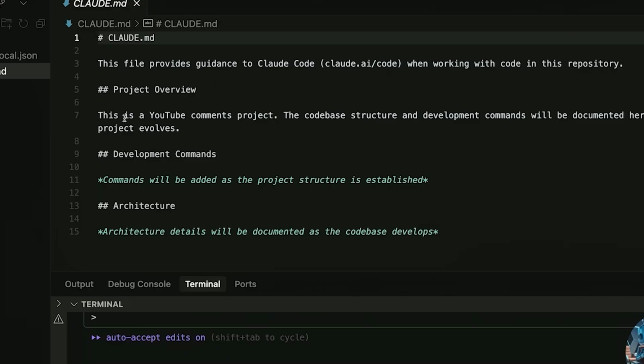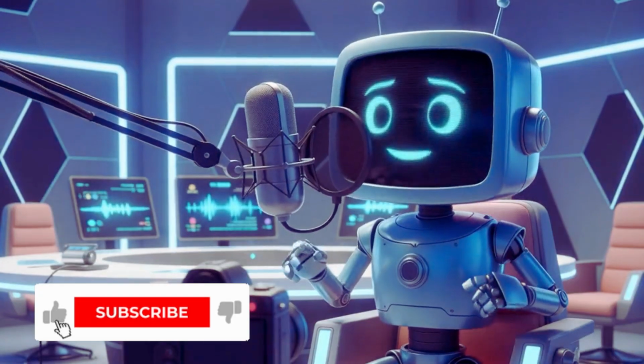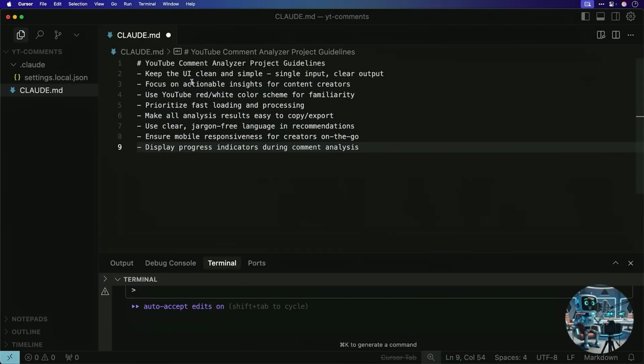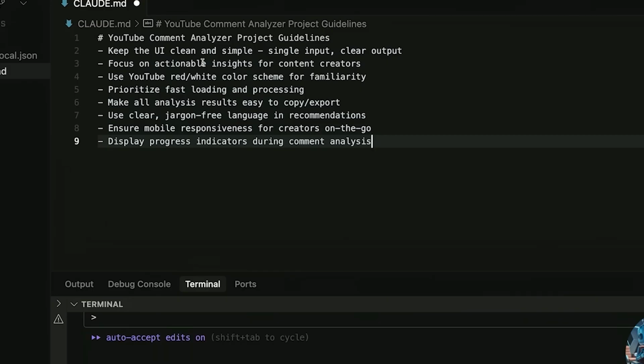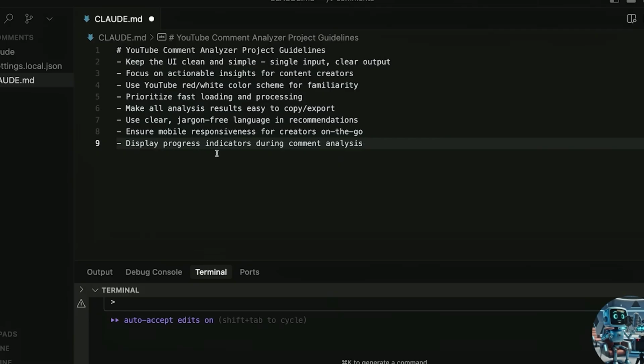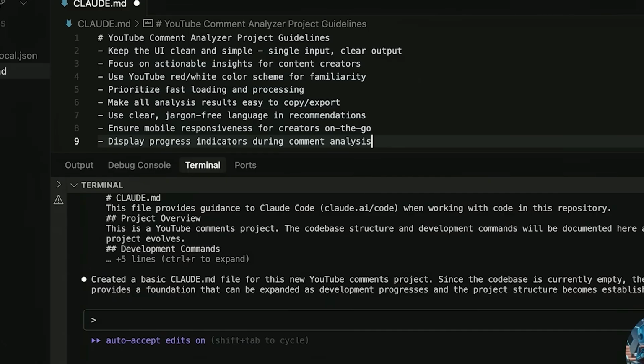It gives space to give a project overview here, development commands that may be needed, and any architecture you might want to use. I created something earlier, so let's actually Command A and delete everything here, Command V, and you'll see I've asked for a YouTube comment analyzer, and it's simply going to be a clean UI, focus on actionable insights. It will use the YouTube red and white color scheme, prioritize fast loading, and use clear, jargon-free language, including ensuring mobile responsiveness and displaying progress indicators all along as we analyze YouTube comments to come up with some awesome ideas.